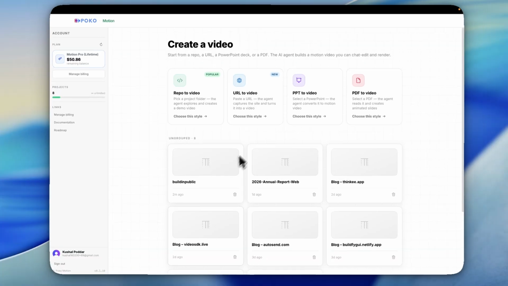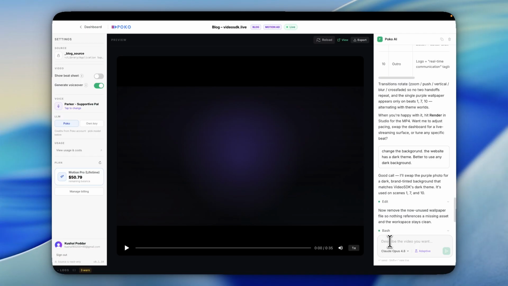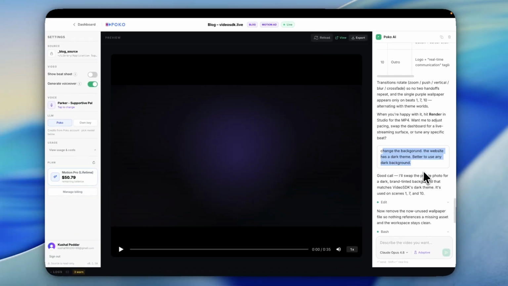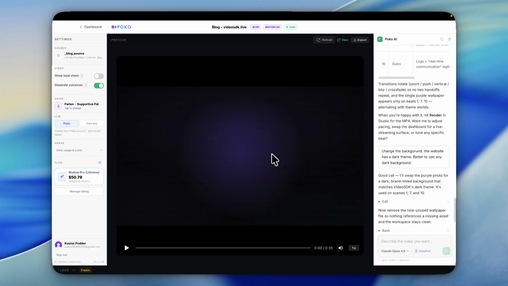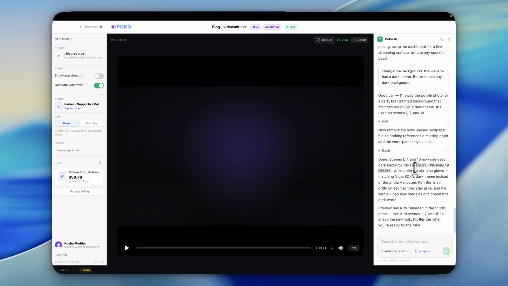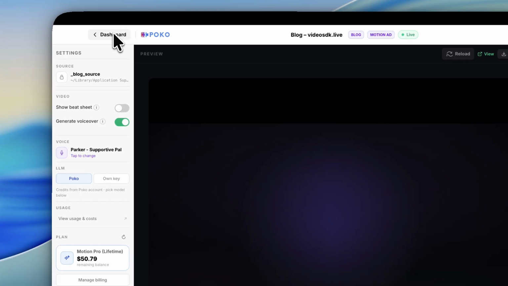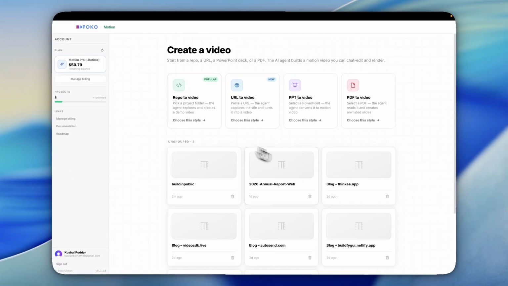Let's say we build this for Video SDK. If I want to change the background, I'll simply ask it. As you can see, I just asked it to change the background, and it did make the change. Previously, it was a little different. By default, we also generate narrations for you, and if you want, you can turn it off or tell the AI not to generate it. It will just not generate it. I hope these were clear.